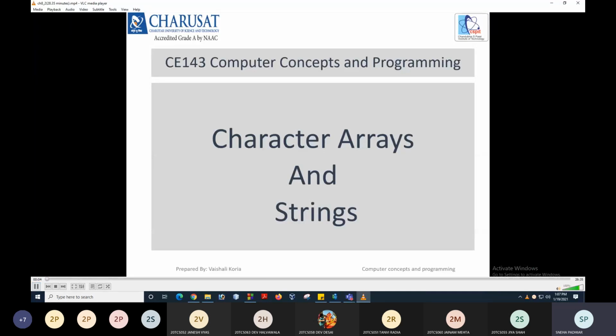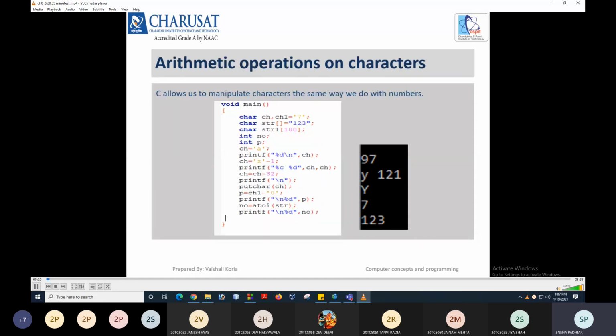In this video we'll continue our discussion on character arrays and strings. Now we can perform certain arithmetic operations on the characters, because every character has an ASCII value associated with it. So we can perform arithmetic operations on it. C allows us to manipulate the characters the same way we do with numbers.